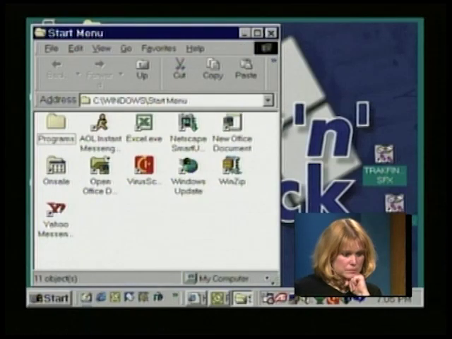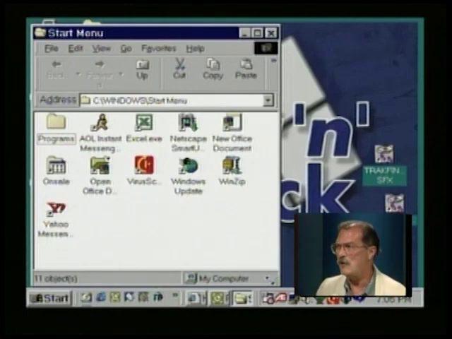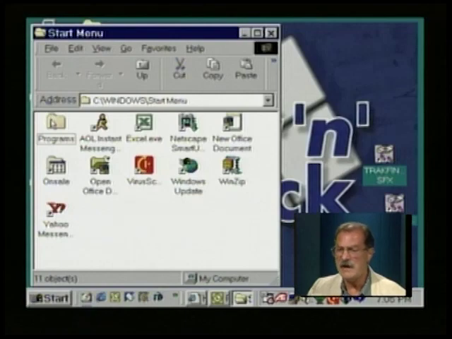The first thing I want you to notice is that there's a folder in there called Programs. Click on it with your right mouse button. This is the right mouse button.